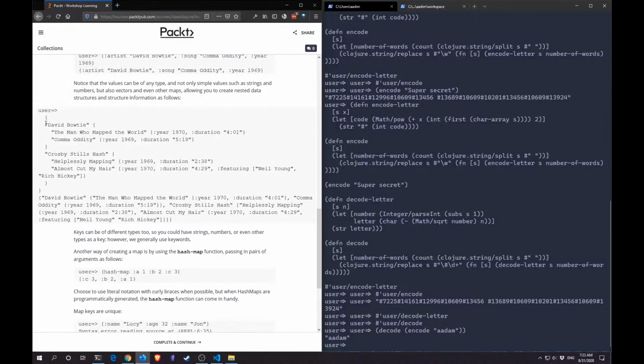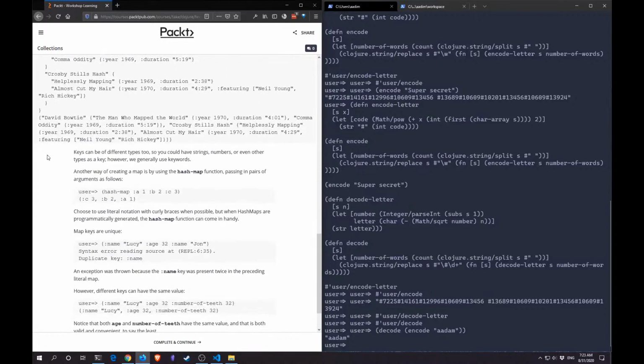So here we're defining a key, David Botar, and assigning another map to it. And here, this is the key, and here we're assigning another map to it. So this is a map nested inside a map, nested inside a map. So you can define complex structures like this.